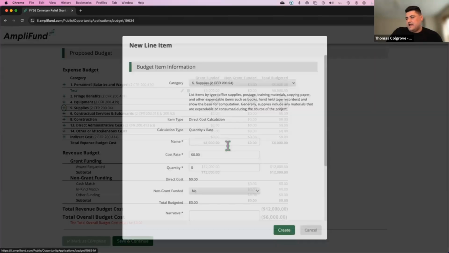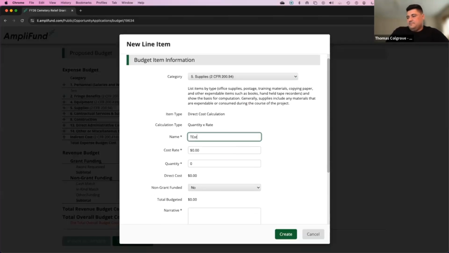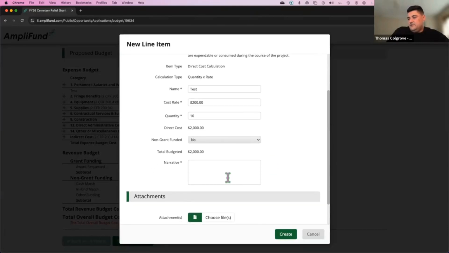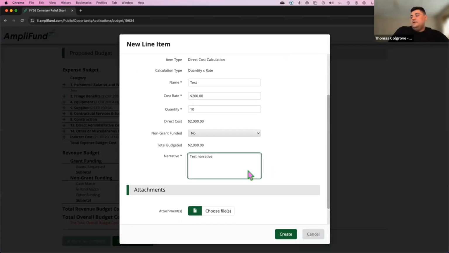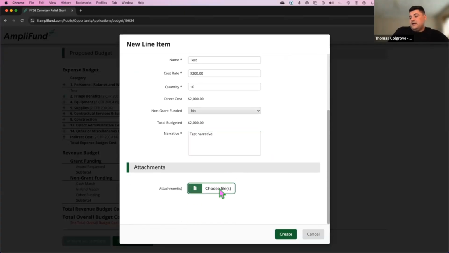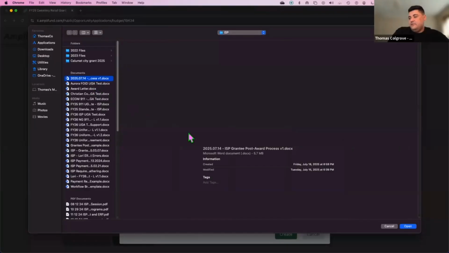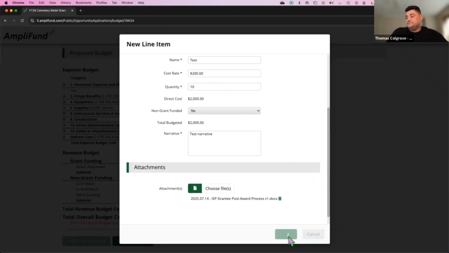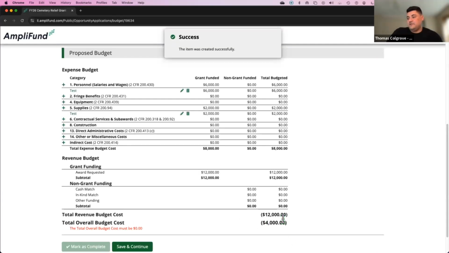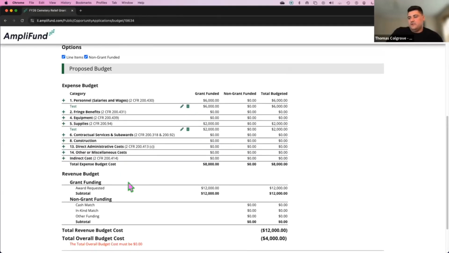Say I need some supplies here. You see supplies is going to be a little bit different than what we did for personnel. There's going to be a cost rate, let's say $200, and maybe I need 10 of those. I'd add my narrative, and then I'd choose any supporting documentation files and click create. And then you see how it's continually drawing from that total overall budget cost, reconciling against the award requested amount.